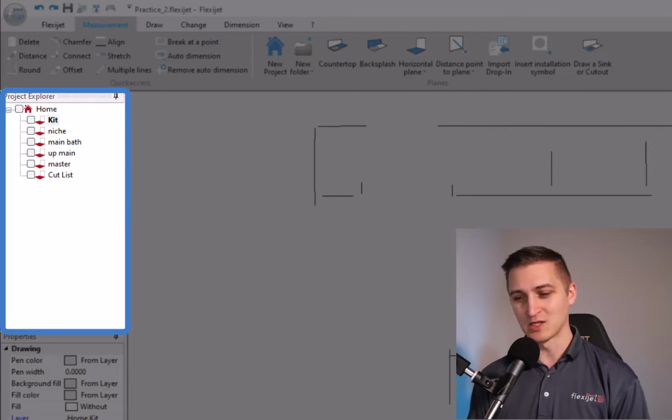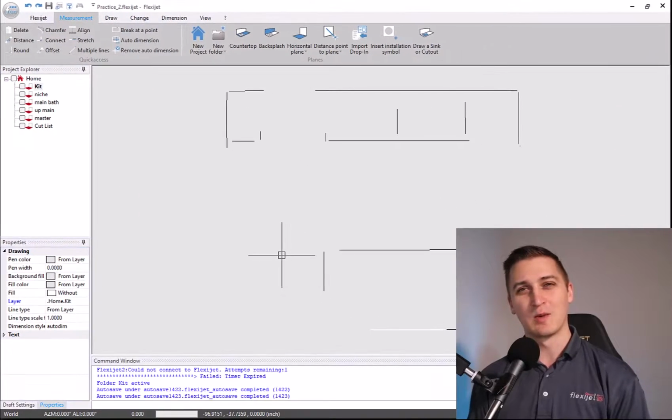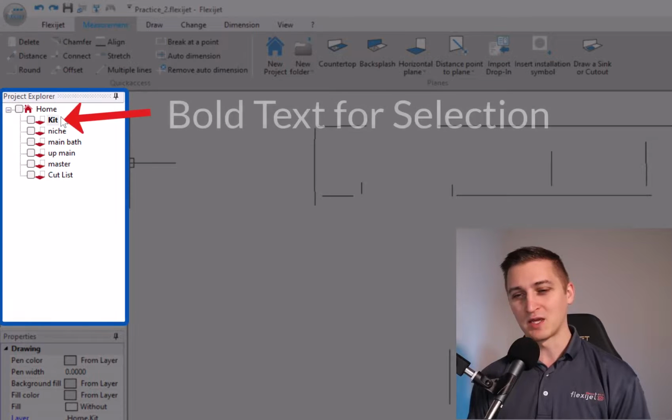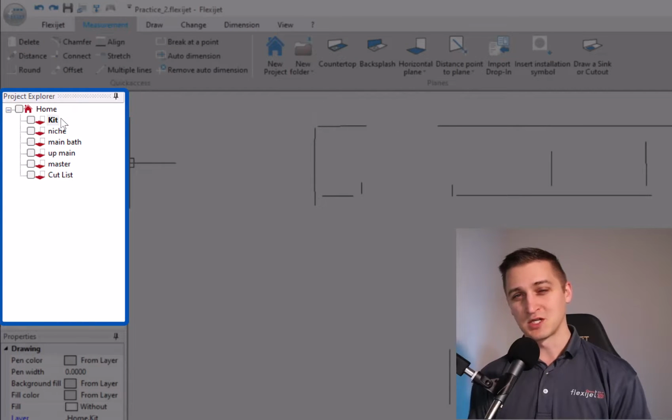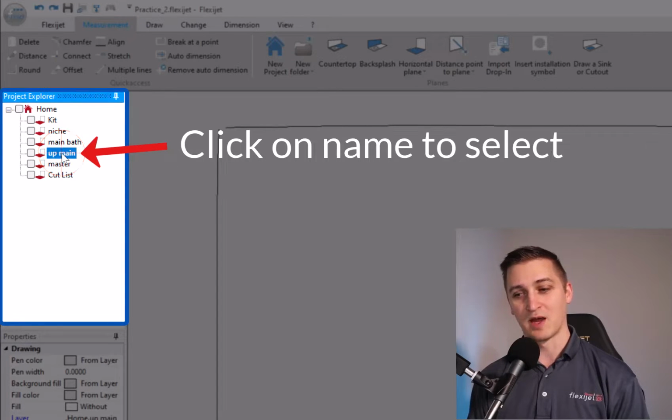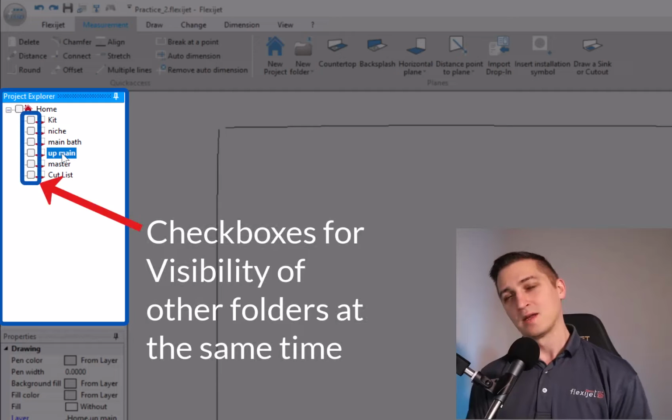As we can see on this main canvas area, we have a kitchen represented in front of us. I can tell that this is selected because the text is bold. So to select a particular folder, we'll simply click on the text of that folder, for example, choosing the upstairs main bathroom. Now the checkboxes next to these folders serve a different purpose.